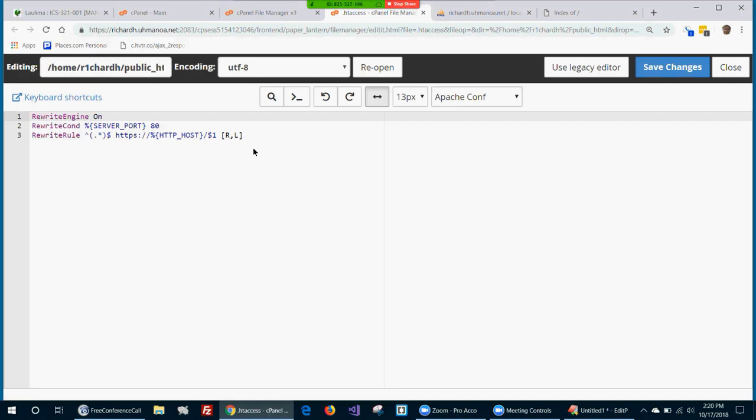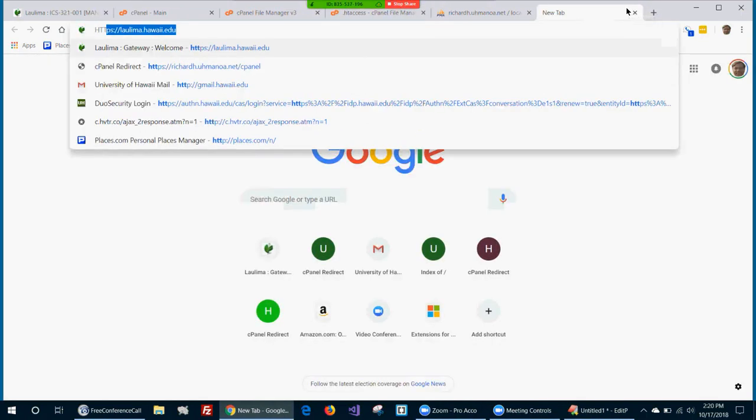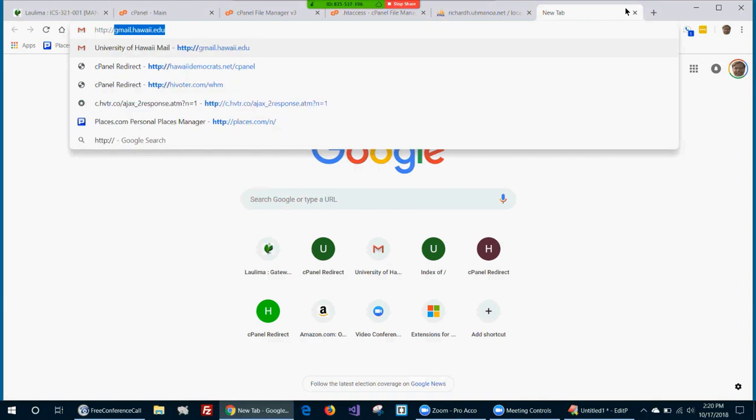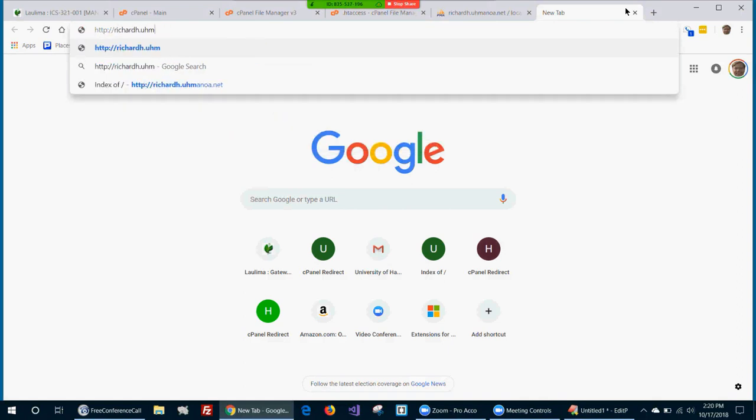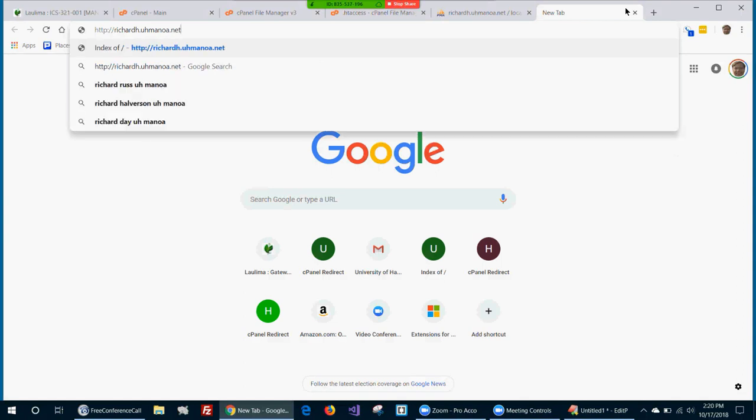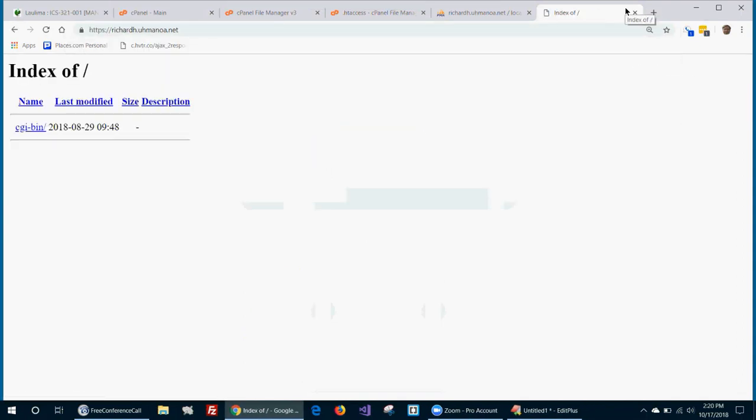Okay, this makes it so if anybody tries to go to HTTP://, in other words, you want to get around the secure server, this bangs them over to HTTPS. So if I try to go to, I'll start again, HTTP://richardh.uhmanoa.net, boom, it bangs me over to HTTPS.